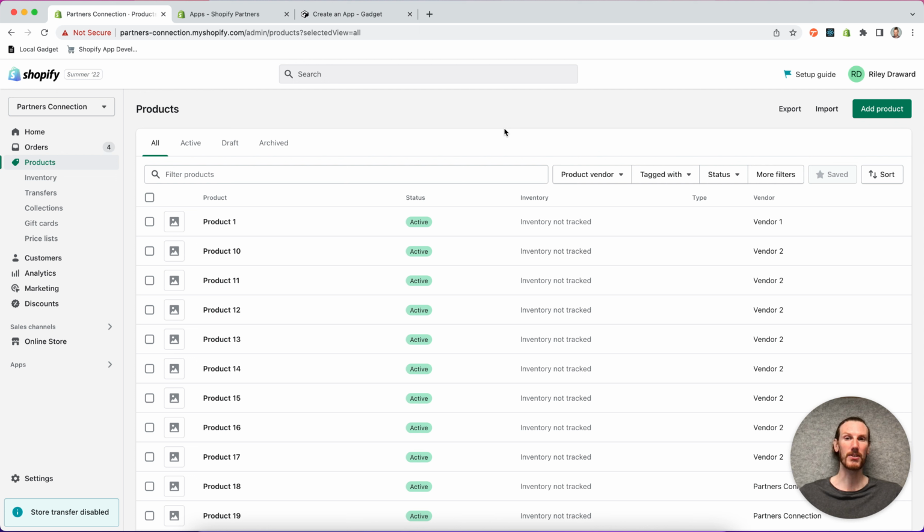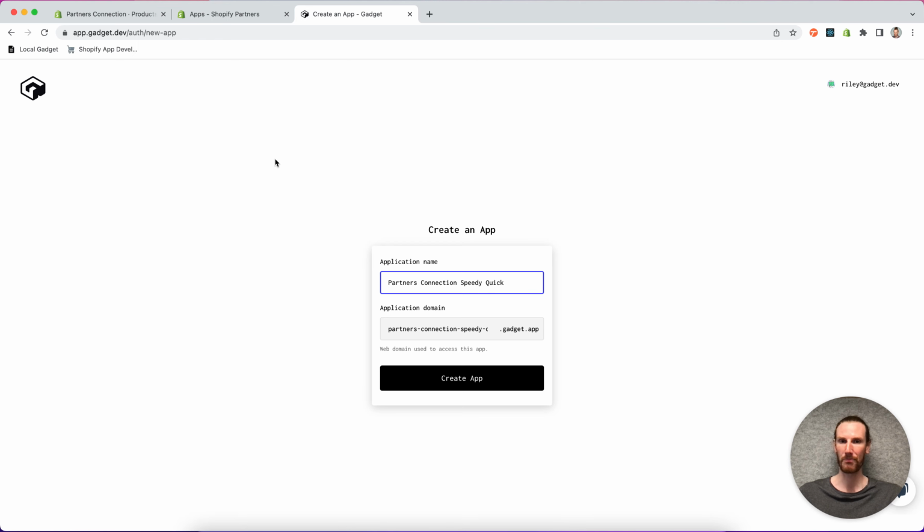Today I'm going to show you how you can sync Shopify data to your Gadget app through a custom app in the Shopify Partners dashboard. I've got a demo store set up here with some sample products, and I want to pull this product data into my Gadget app. I'm going to do a speedy, quick partners connection.